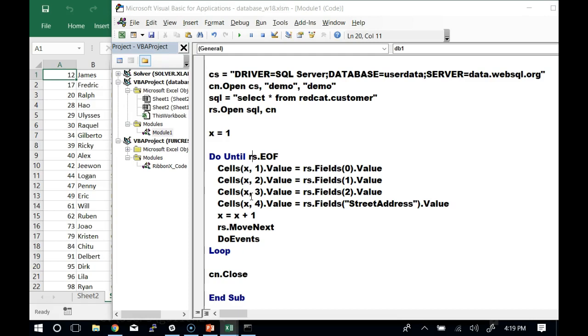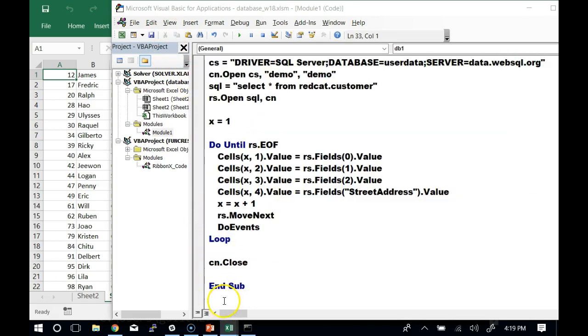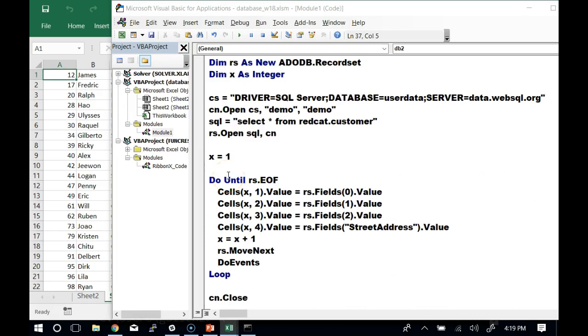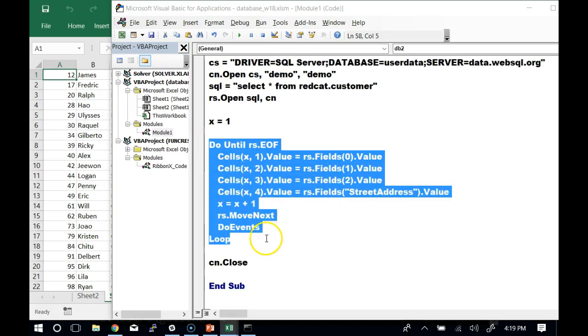Let's go ahead and copy this. I think this example is pretty good the way it is. So we're going to copy it, and then we'll make one called DB2. So instead of DB1, we'll call this DB2. Now, instead of looping through all these records to get at them, it turns out that Excel has a neat feature built into it, specifically for dealing with records from a record set. So I'm going to get rid of this whole loop.